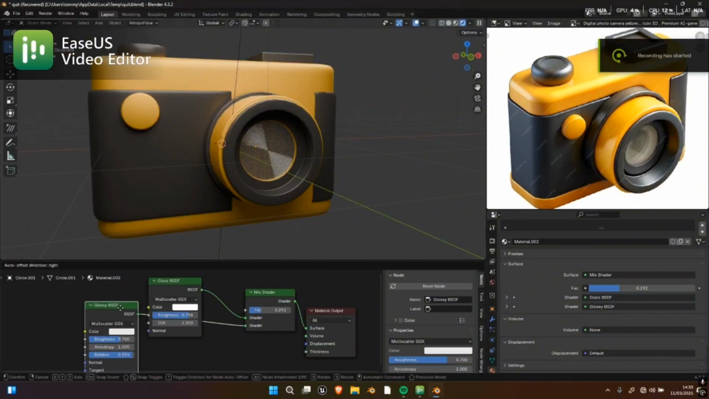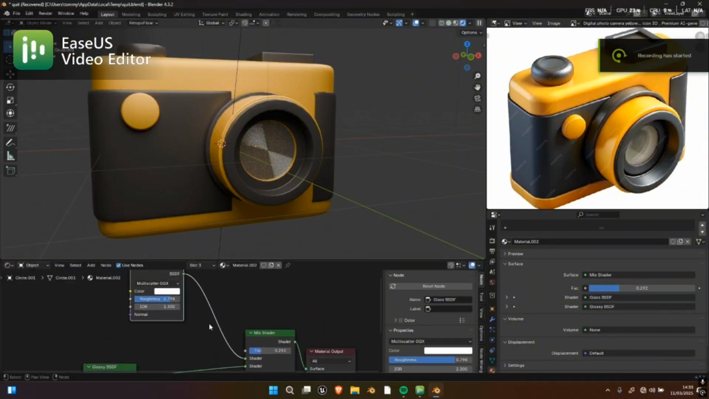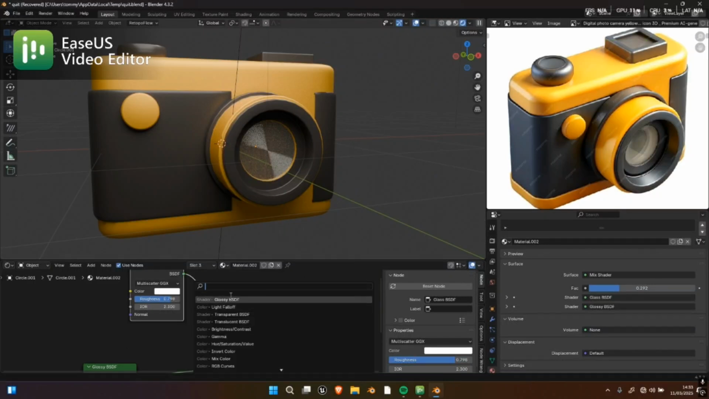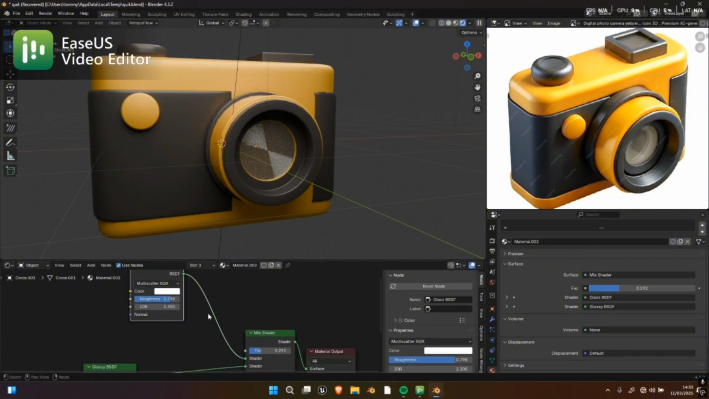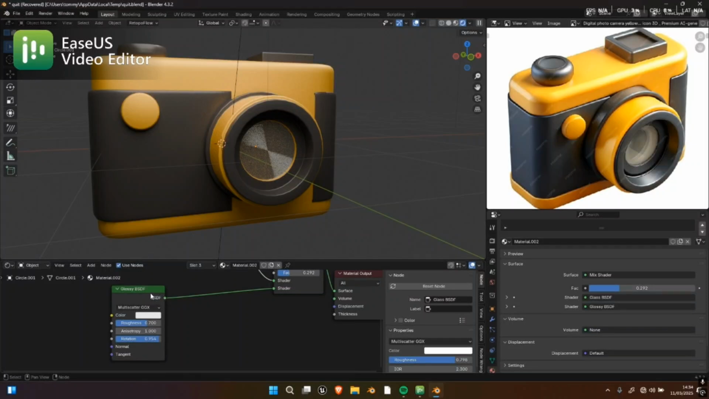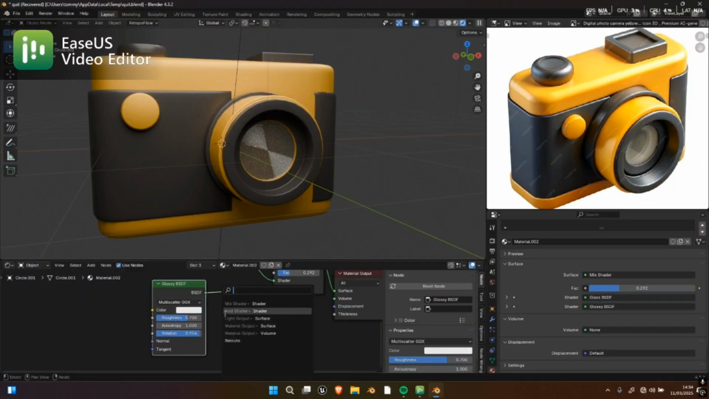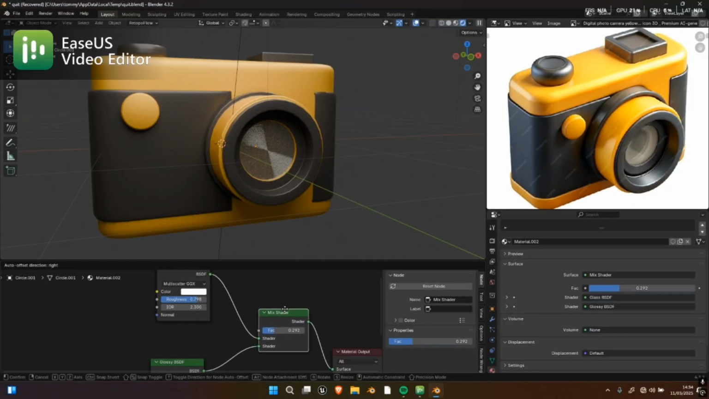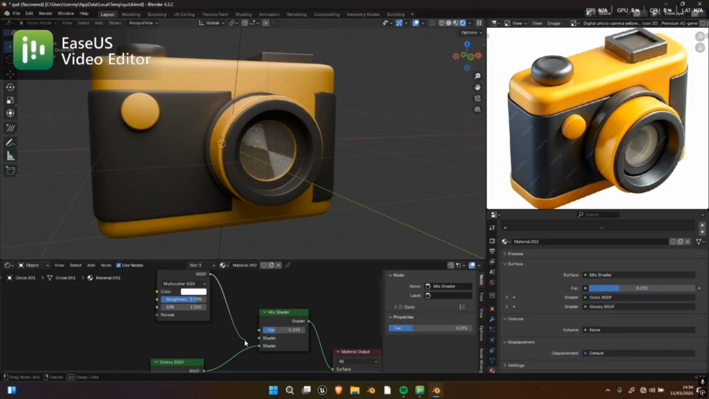So if you press Shift A here, and click search, type in glossy. So you're going to see glossy, click glossy, and then you have a glossy node here. So just drag this one like this and click mix shader. It's going to bring this mix shader, so connect the top to this place.